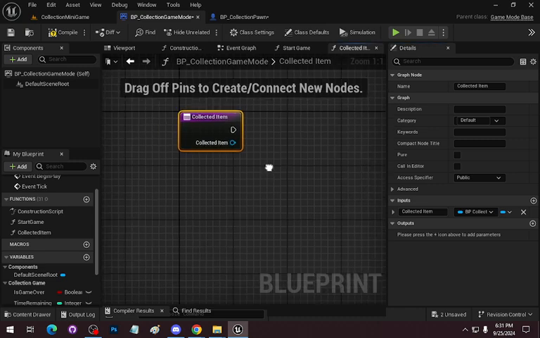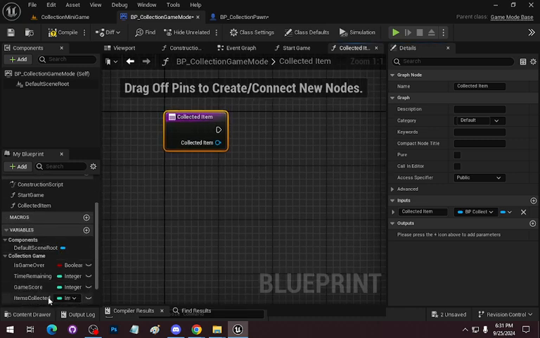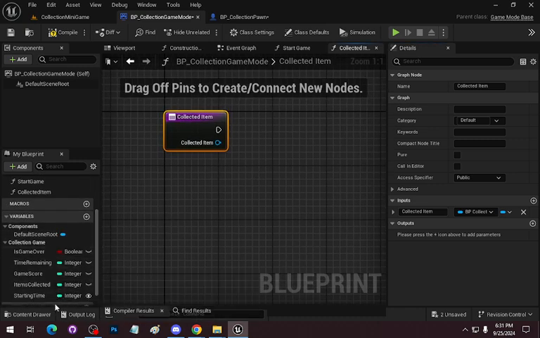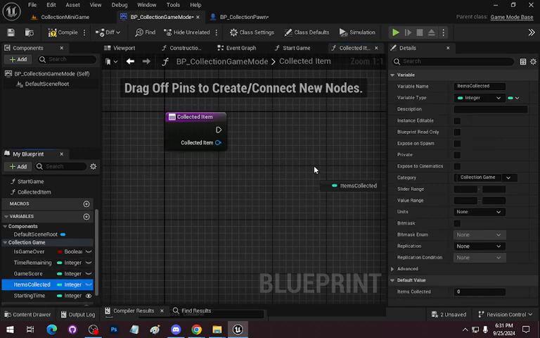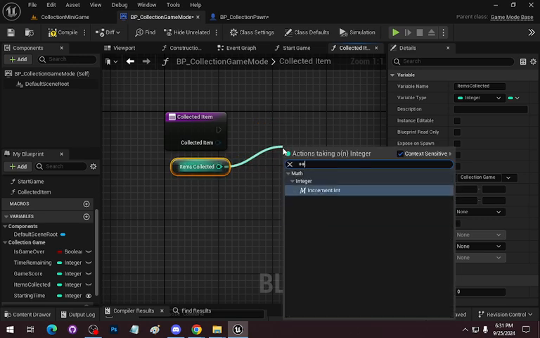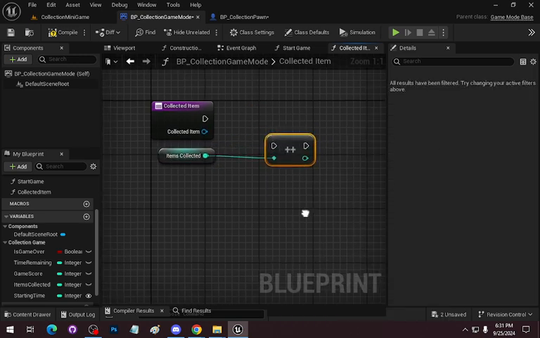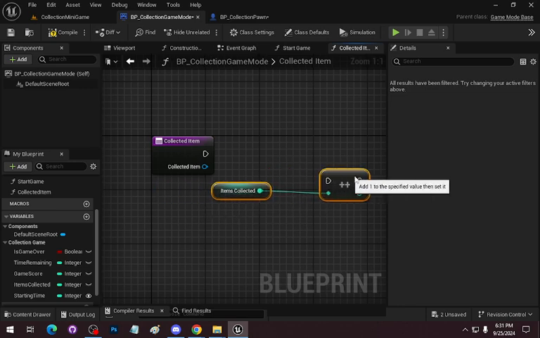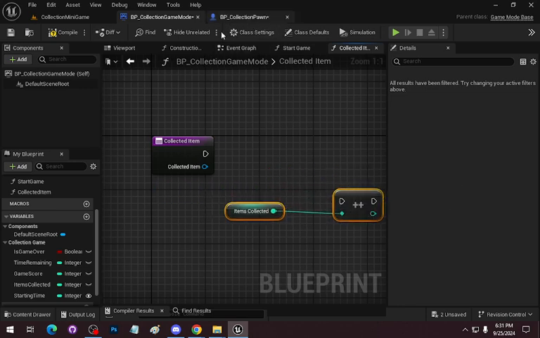And when this happens, the first thing, we'll just go right now, items collected. We're going to get it, and we're going to go plus plus.